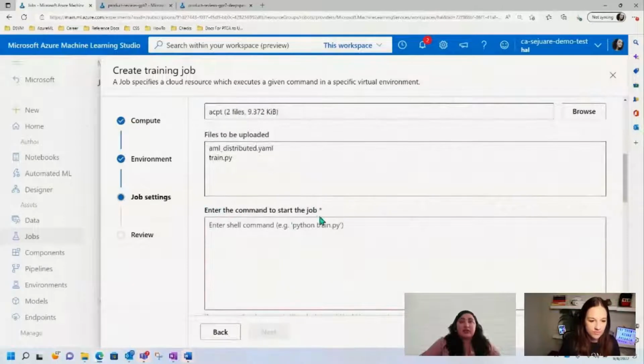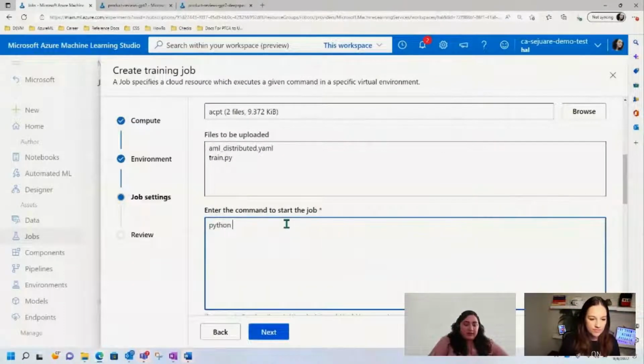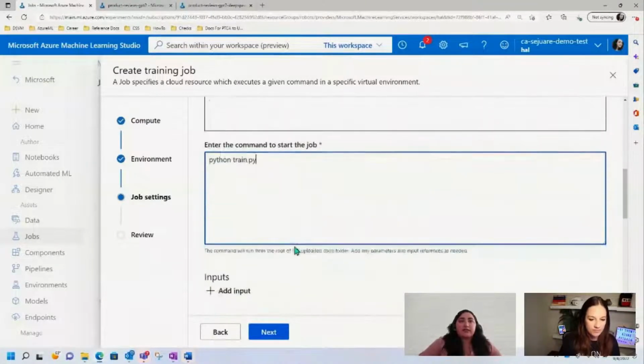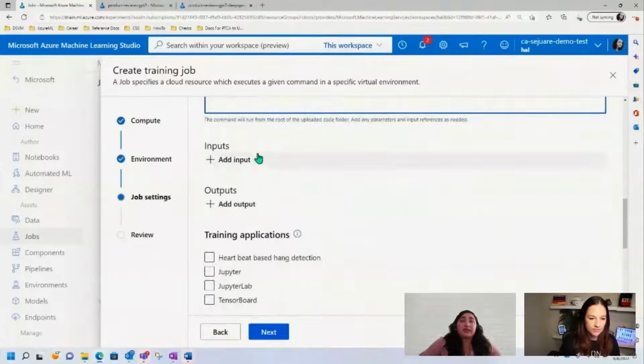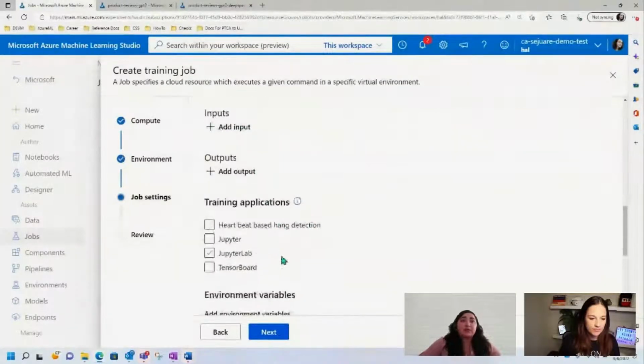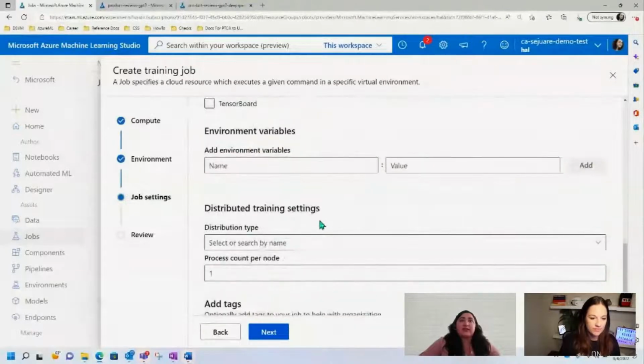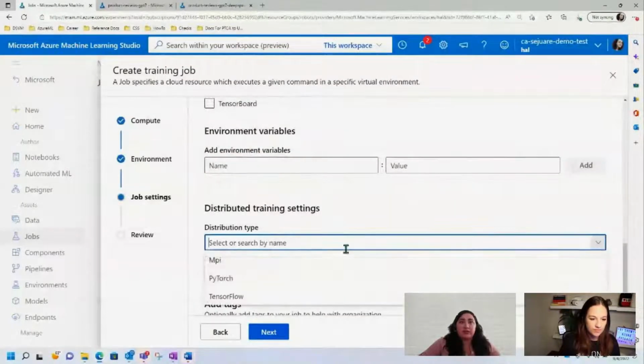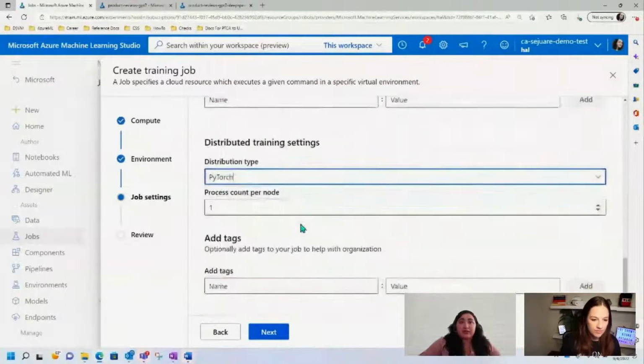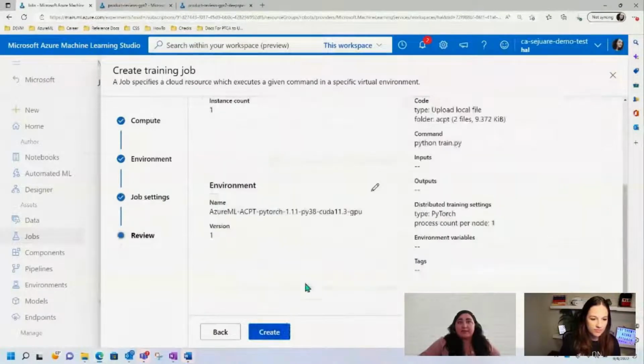And then to start the job, you have to enter the command. So I will just type in python train.py to make sure that file runs. There are additional options at the bottom for any inputs and outputs you want to add, training applications, environment variables, all these things that you can do to customize your job. I'll click PyTorch here and then click next.